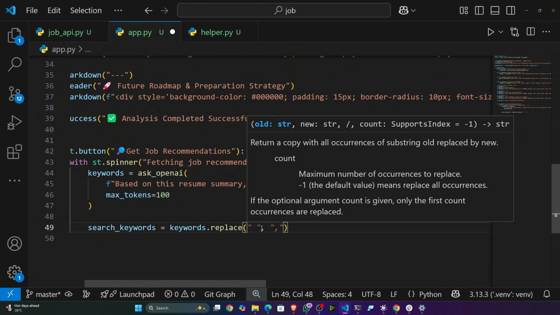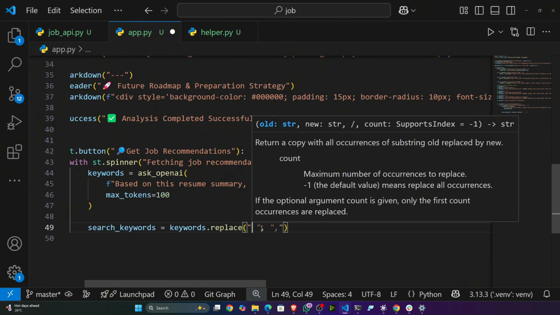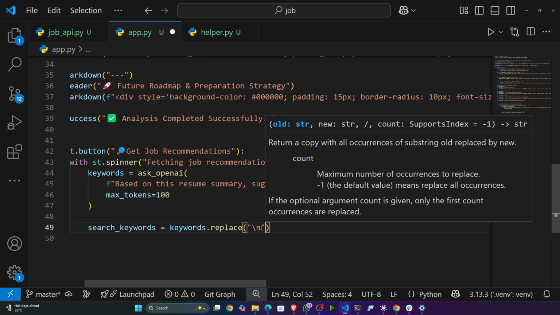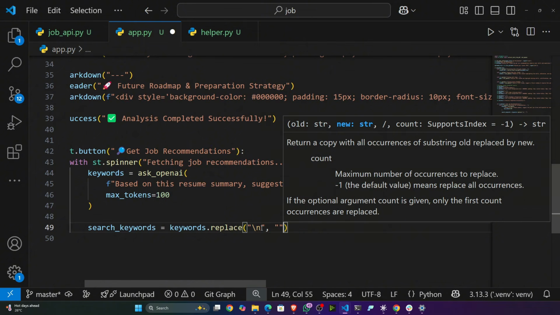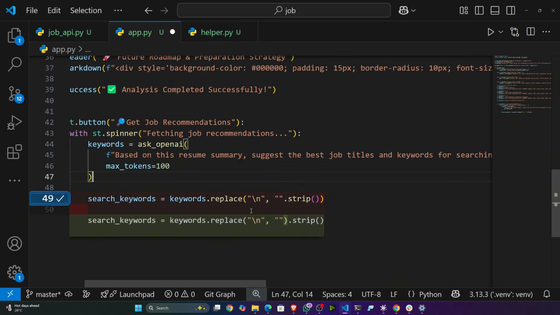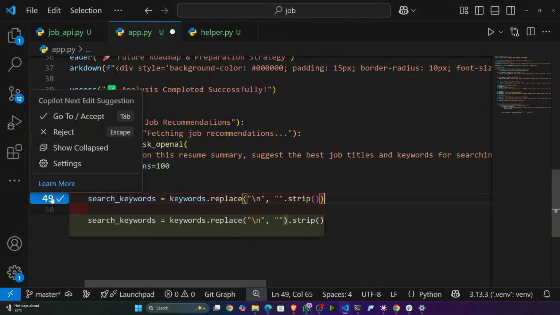Whenever it has this slash n, I'll replace it with an empty string. Then I'll do the strip operation, that means we are performing some cleaning operations. I need the complete comma separated keywords only. That's it. Nothing else.